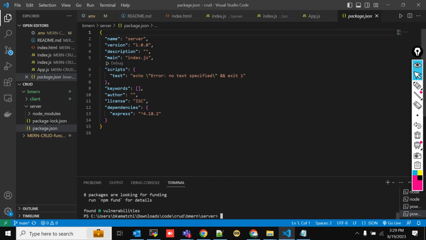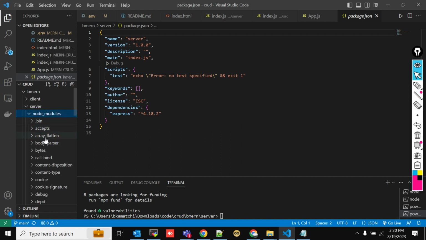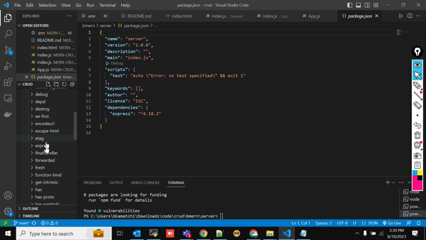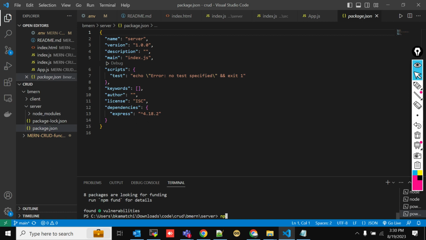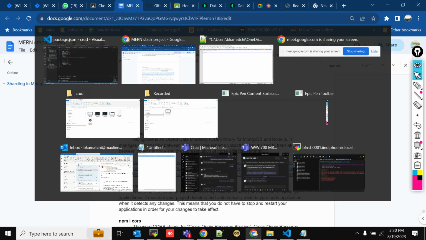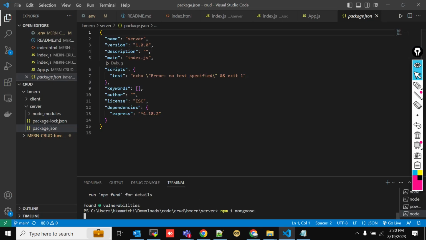Okay, so Express is now installed. You see here, right? There is one folder called node_modules. In this, all the modules related to Express are installed. And if I go and see here in the dependencies, Express is installed. Now let me install Mongoose. After I install Mongoose, the dependencies will also be updated here.